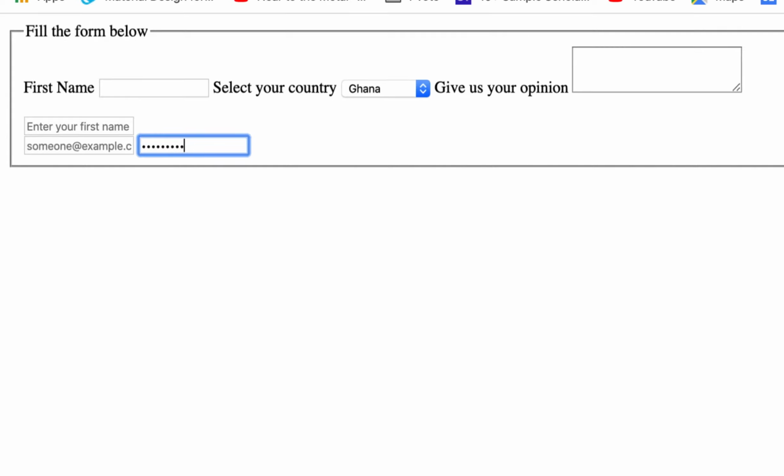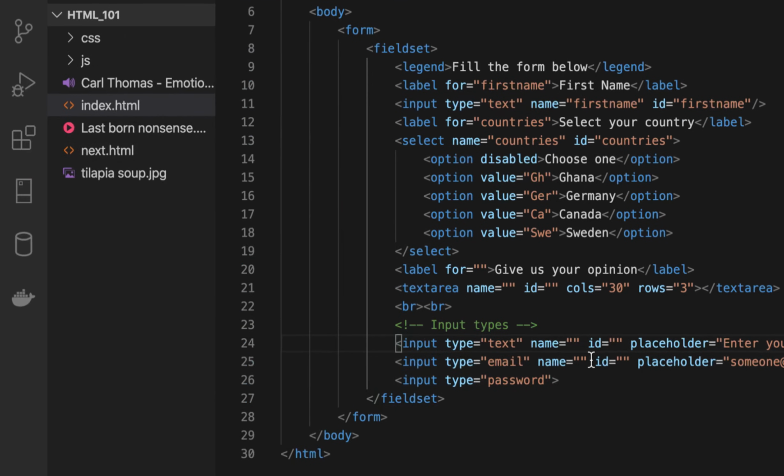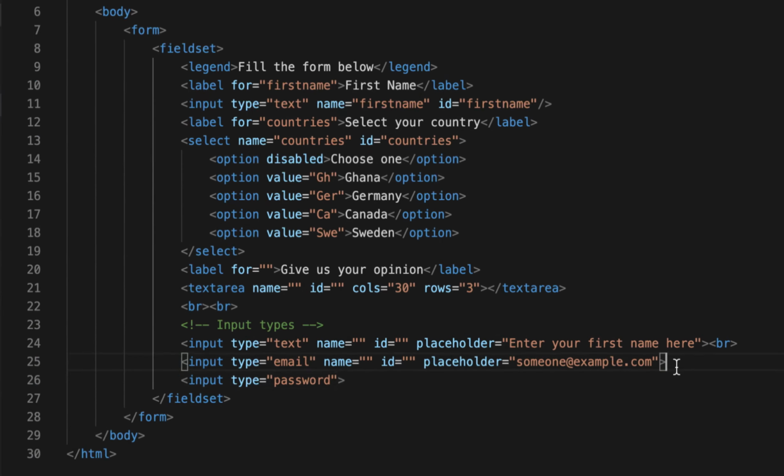The moment I start typing, it becomes dot dot dot. So nobody actually sees what is being typed. All right. Okay, so let me bring a line break here. Another line break.